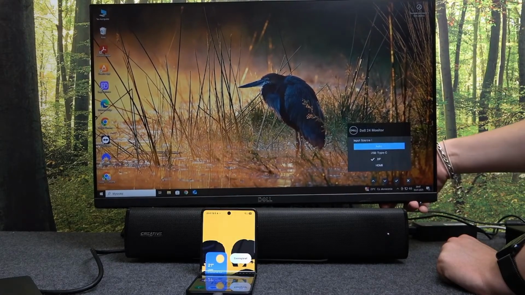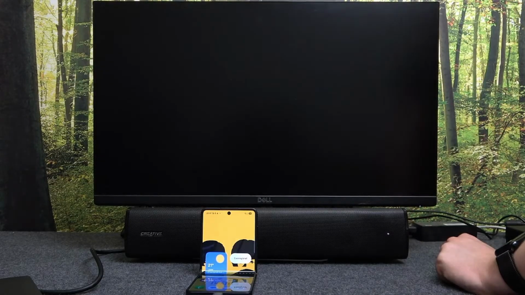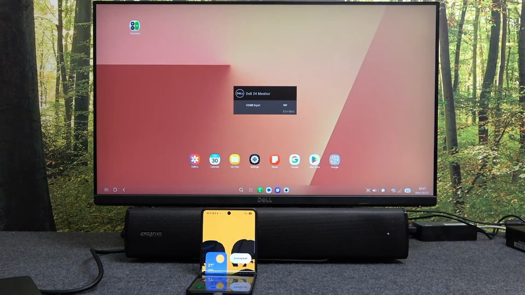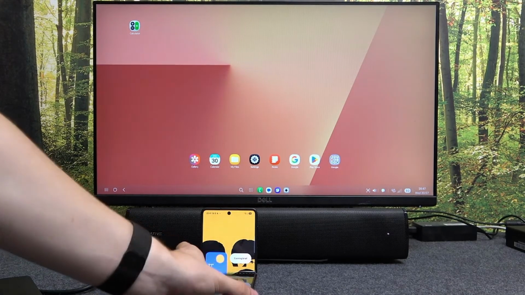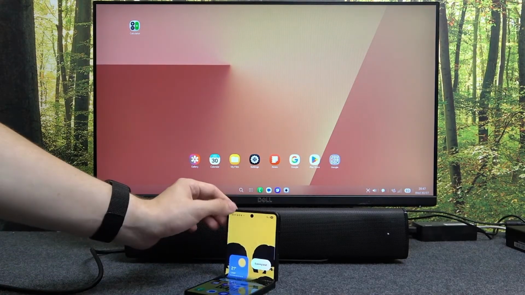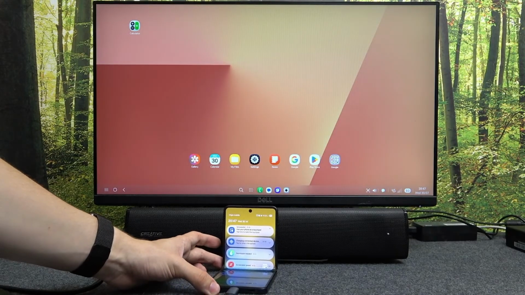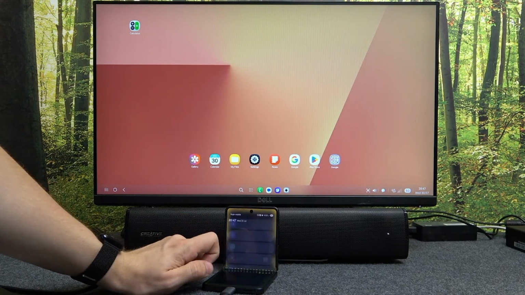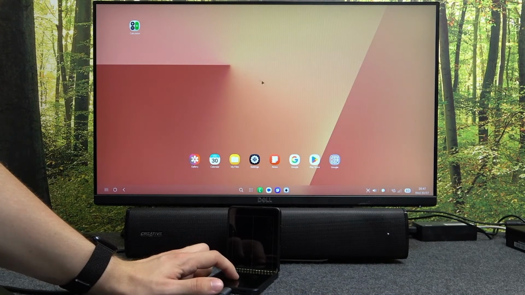We need to go in there. Okay, let's approve it. Now I've switched to HDMI on my monitor, and you can see it displays Samsung Dex. If I want, I can enable a touchpad mode on my Dex by going to the notifications, then clicking on the notification about the touchpad. Now my phone functions as a touchpad.